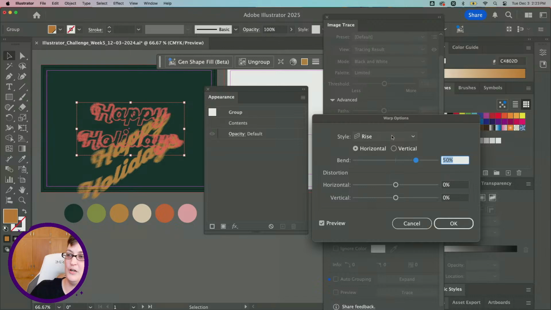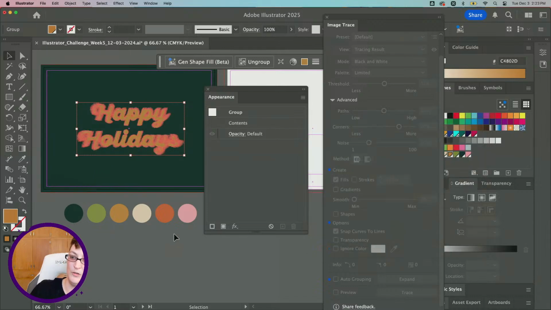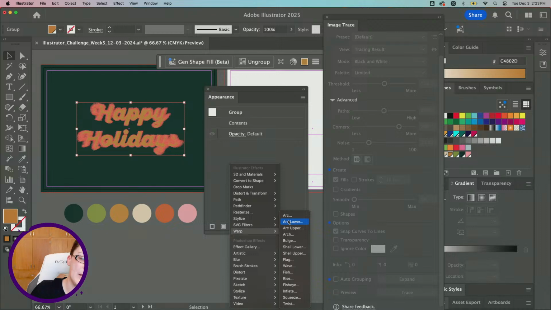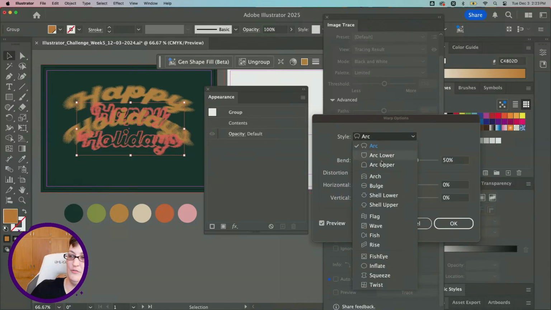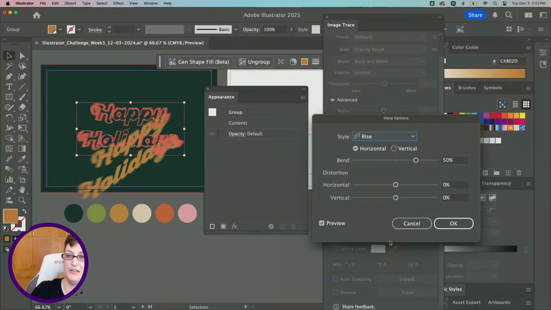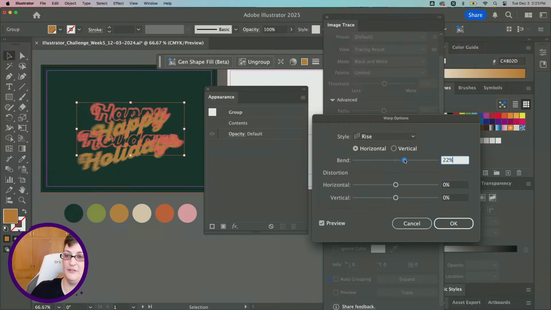If you open up Warp here, so we go to Effects, Warp, it doesn't matter which one of these you pick. You can change it from the drop down. So if we open up Arc by accident, we want to switch to Rise, we can very easily just switch to it from there. And then you can drag this slider to adjust the amount.